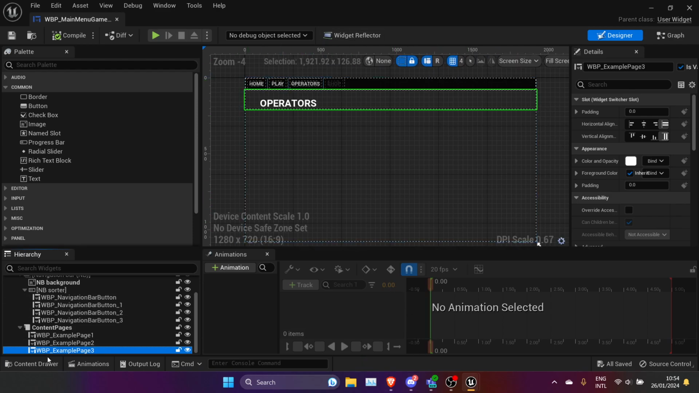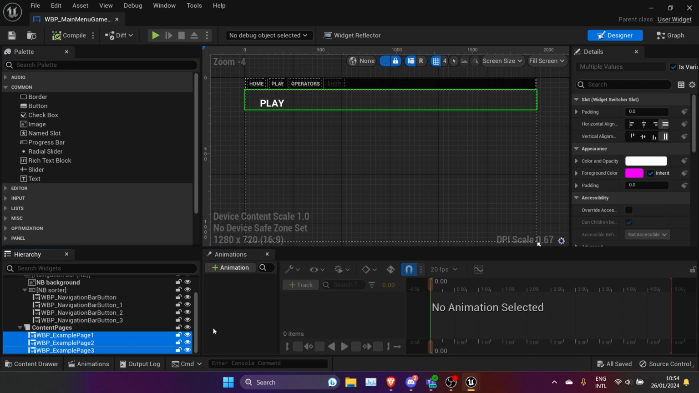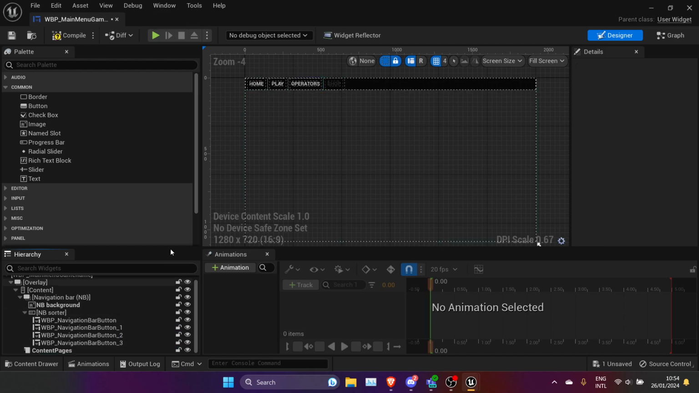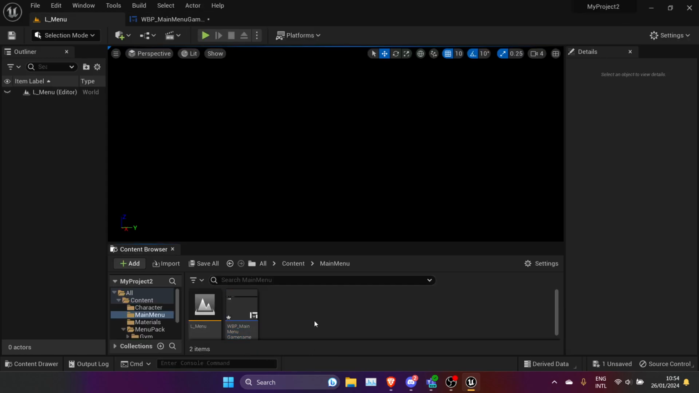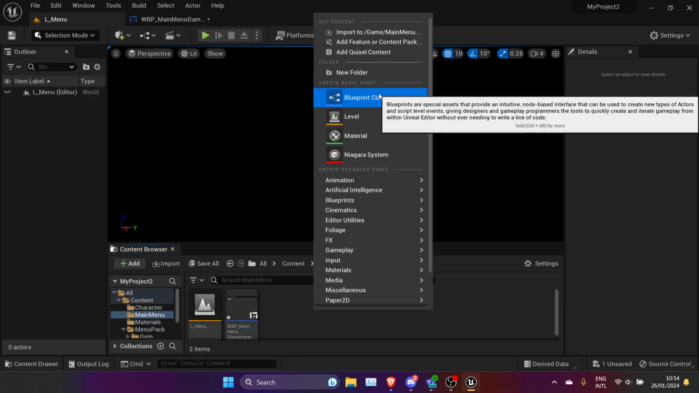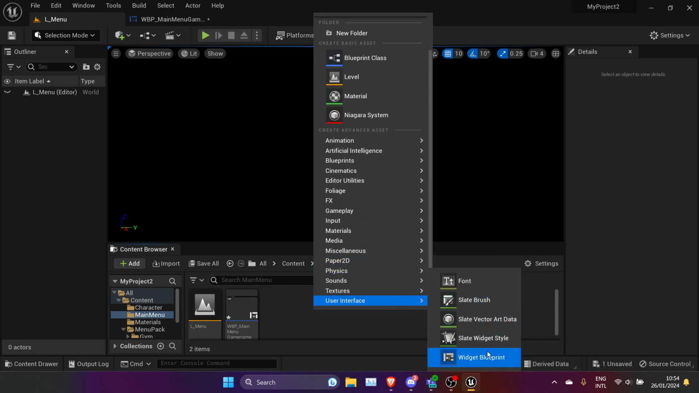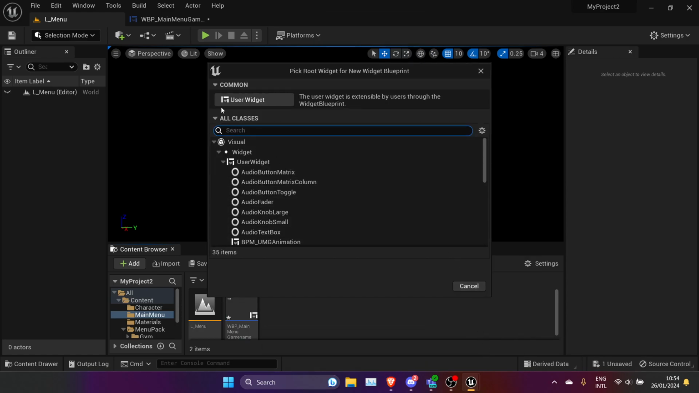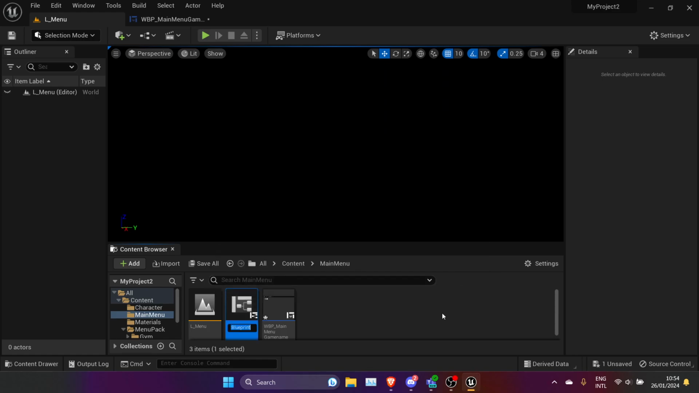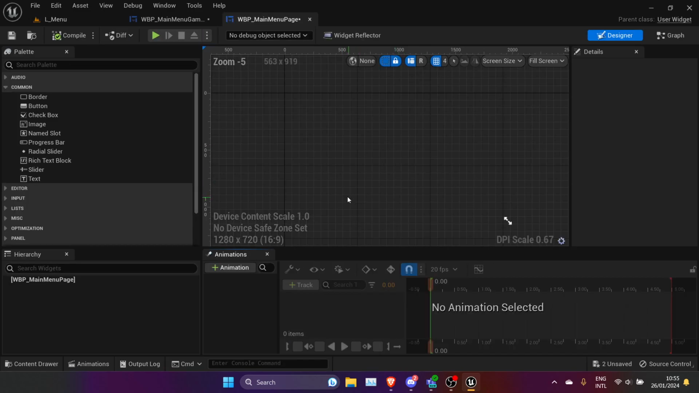And we're gonna just delete these for now and go back to our section here. Can make a blueprint for a user interface. We call this WP main menu page, and we can open that up.